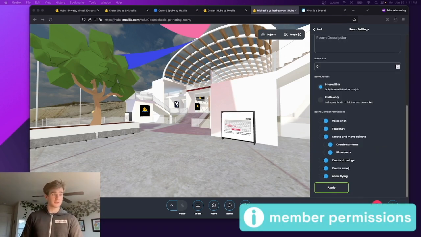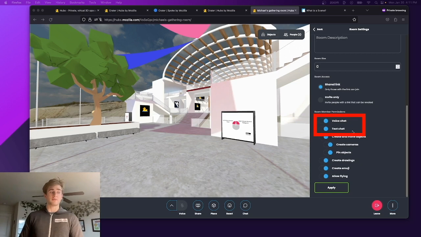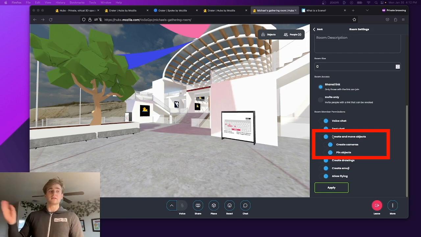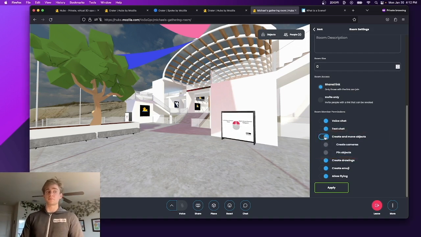Next, we have member permissions, which is a very important section, which will control a lot of the feature access for non-promoted users. The first two are voice and chat, which will disable the buttons that allow people to unmute themselves and send messages in the chat. The next is the object permissions. First, you can enable or disable users' ability to create and move objects at all. The next is the permission to create cameras, those little tools that allow you to spawn in images. And finally are the ability to pin objects, which means the ability to persist an object in a room even after you've left.